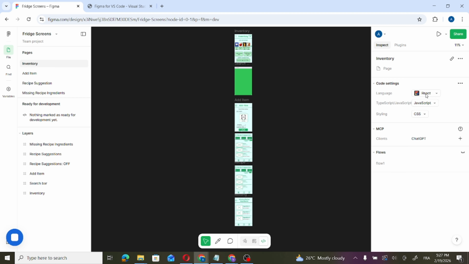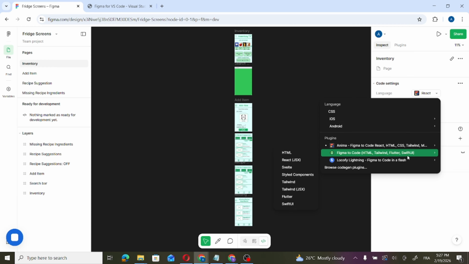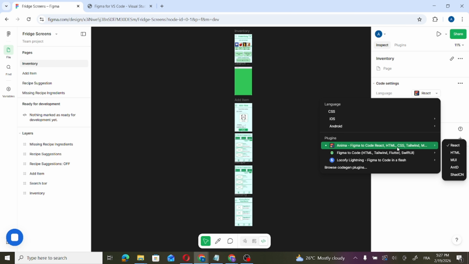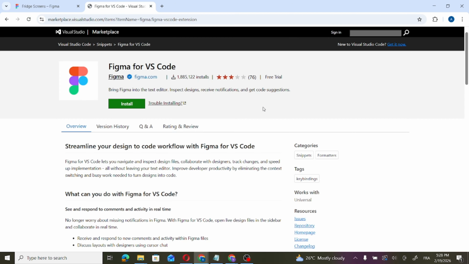You will see language. Of course you can add the pages here and then you can see the language React. You can see here Figma to code HTML Tailwind or Anima Figma to code React HTML CSS. You just choose it and then choose React, and then you can also change the TypeScript, JavaScript here, whichever you want, and then the styling also CSS or Tailwind CSS, and then of course clients, ChatGPT, and the flows and everything. You can add or change or attach files here, and then you can also include this extension.